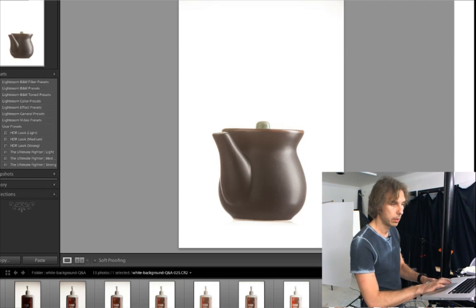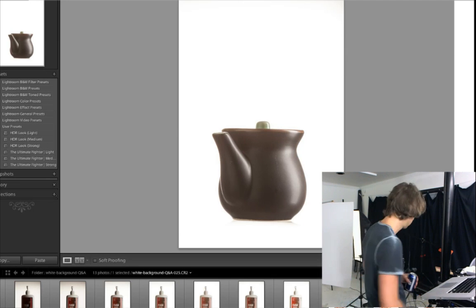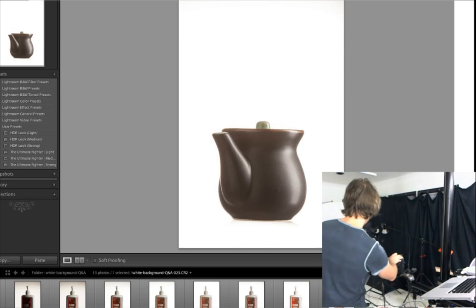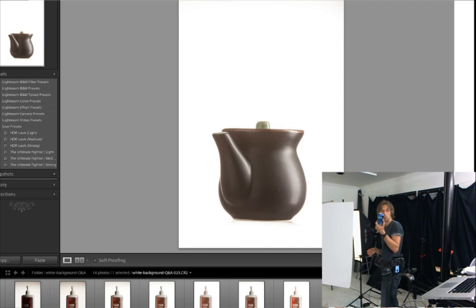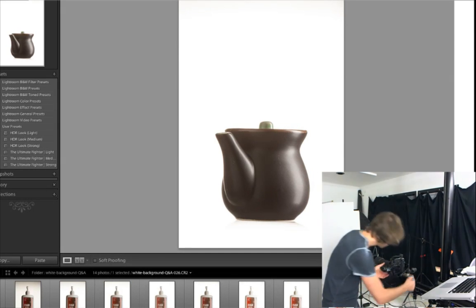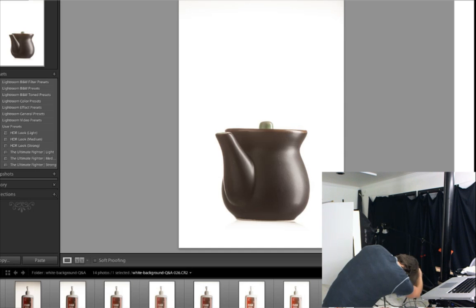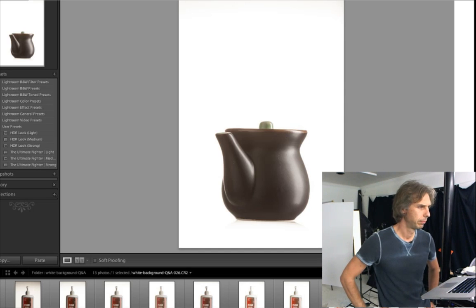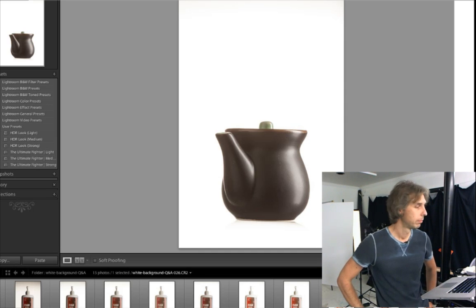Again, we can always raise clarity a little bit, and maybe reduce the brightness of the background. But in general, it works. Budweiser. Cool, right?